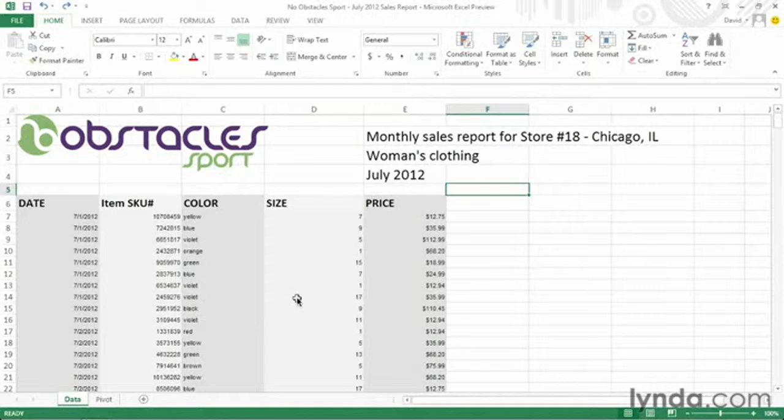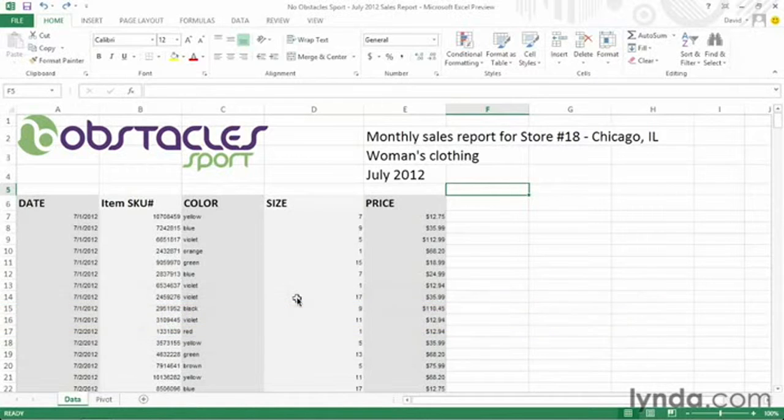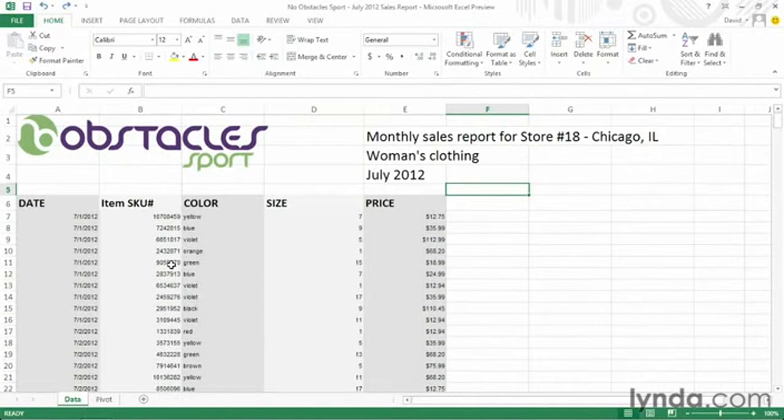Pivot tables and pivot charts are a great way to analyze data. If you've ever worked with them in previous versions of Excel, there's a new feature here in Excel 2013 you might like. It's called the timeline slicer or filter, and we're going to explore that now using this spreadsheet called No Obstacles Sport July 2012 Sales Report. And as you can see, it is a sales report for each of the days in July. So we have multiple sales on each of those days. You can see SKUs, colors, etc.